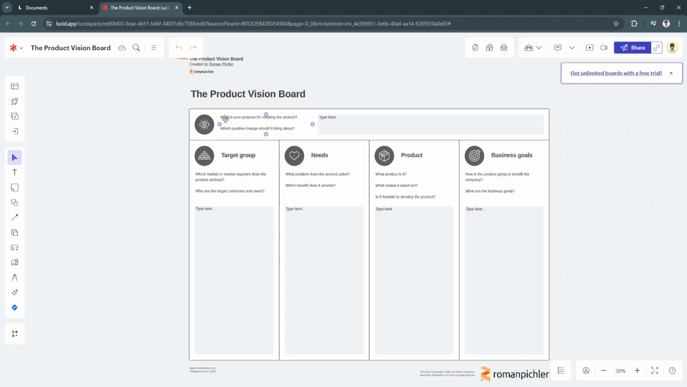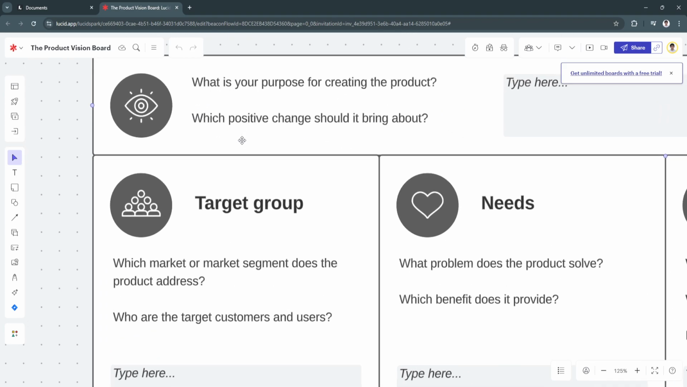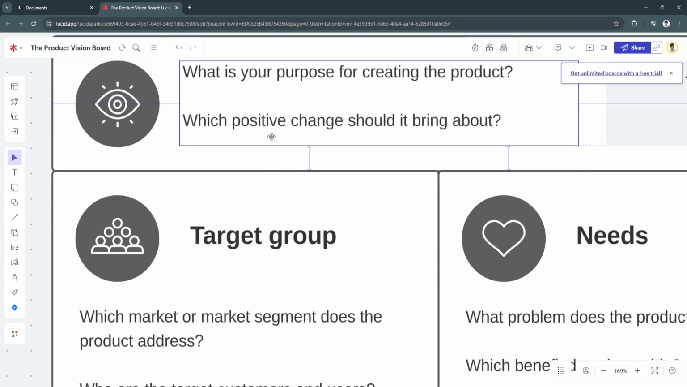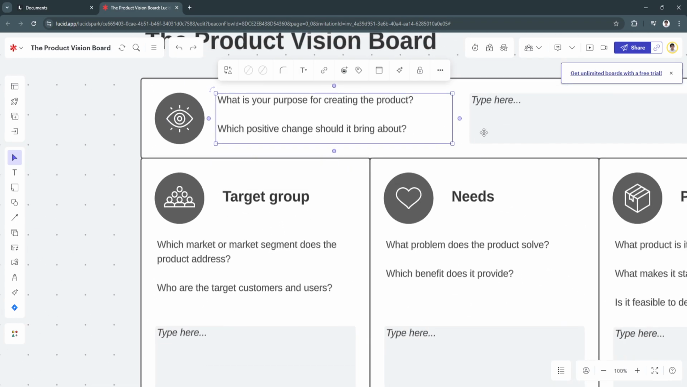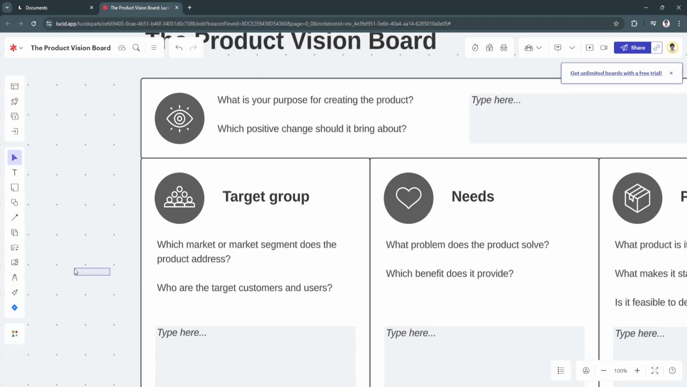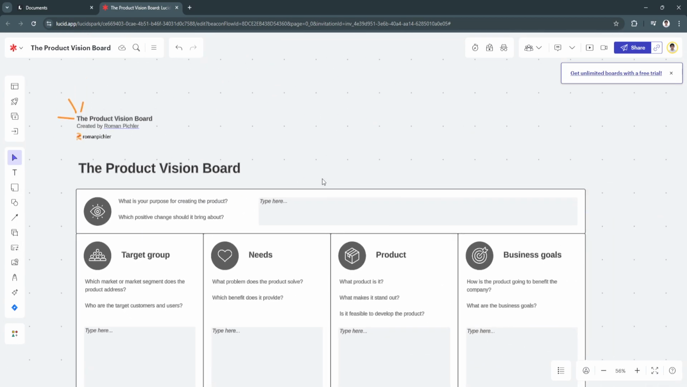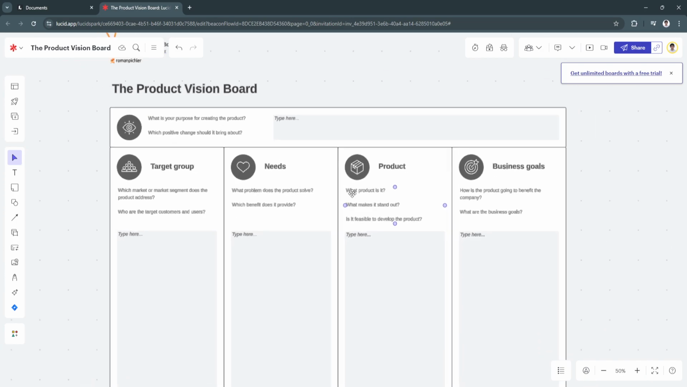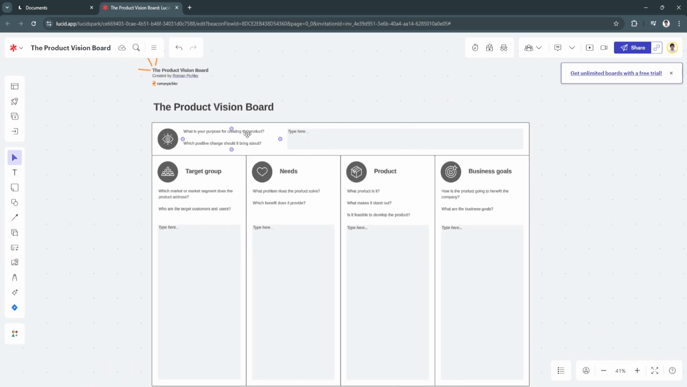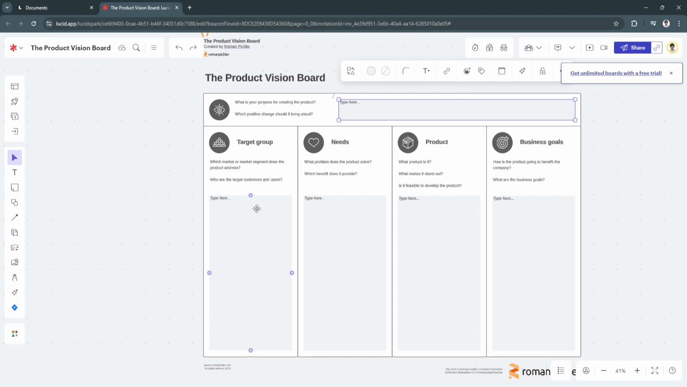As you can see, they also have the instructions right here. What is your purpose for creating the product? Simply type here. This is what's good about these templates: they already have the instructions on how you can use them. So, what is your purpose for creating the product? You can always type it right here. Which positive change should it bring about? You can type it right here. Now for the target group, which market or market segment does the product address, or who are the target customers and users? Then always add it right here.